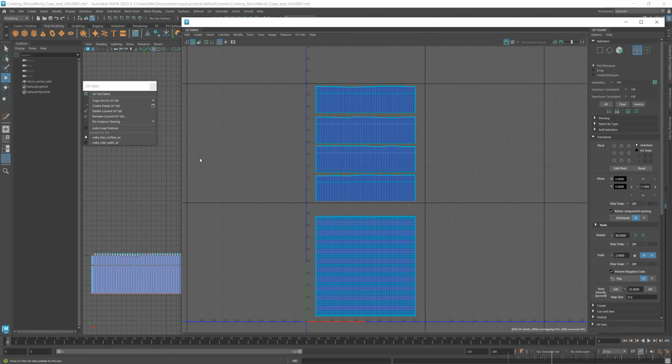Alright. Now what I'm going to do is right click UV. Again, right click UV. Select those UVs. They're in green. I'm going to go copy UVs to curb side walls UV.